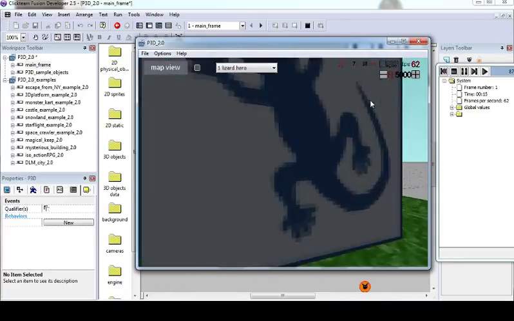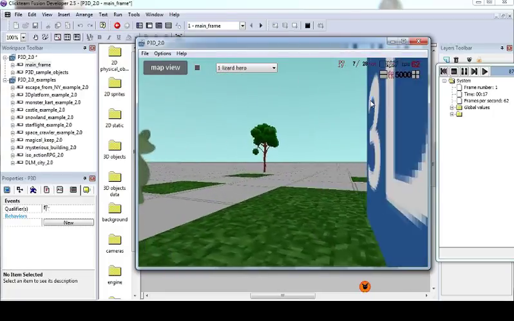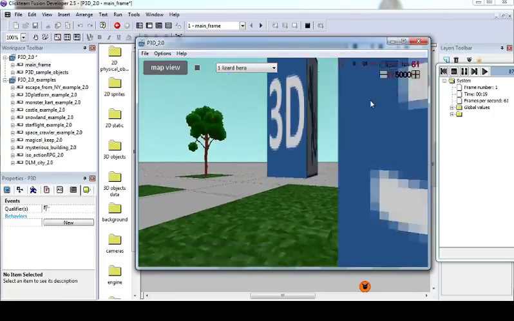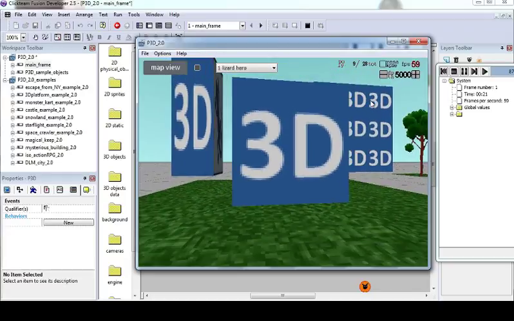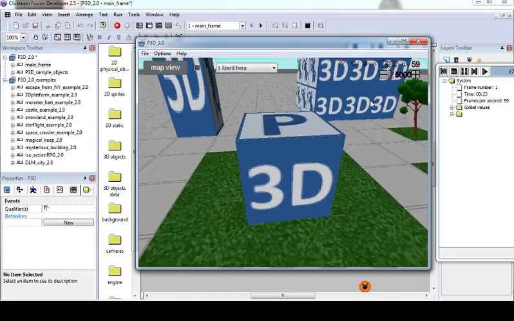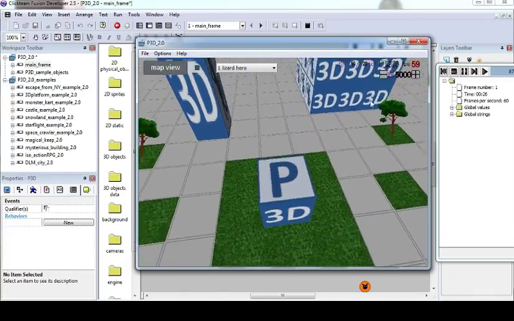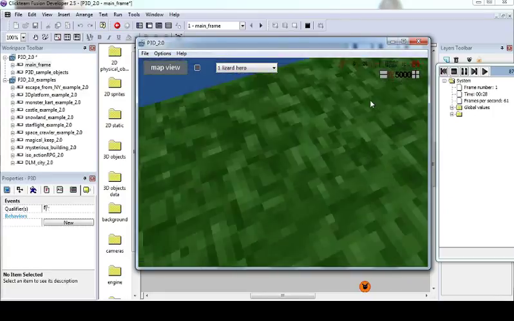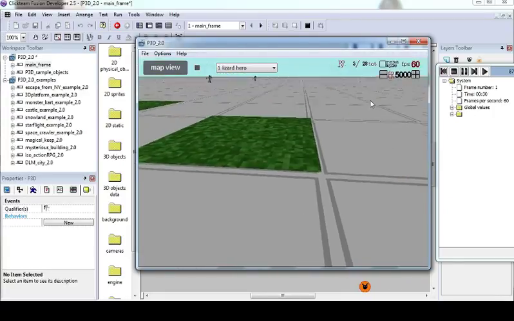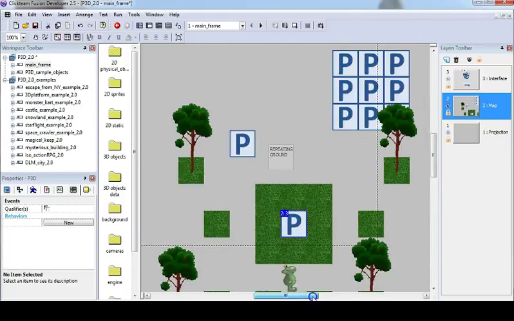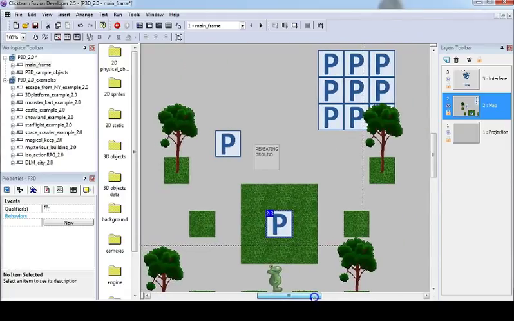And you can see this is a good perspective projection because everything is dealt with correctly. You can rotate around, look in various directions. So, how to make a 3D object?